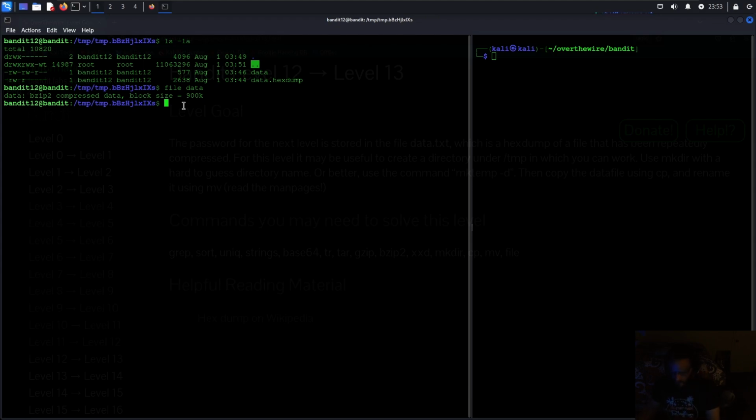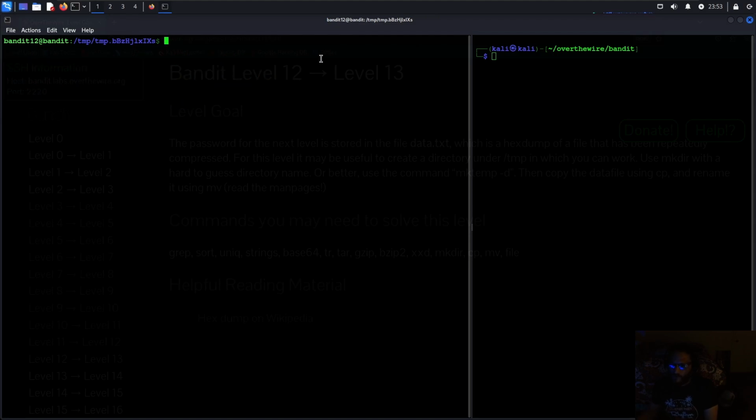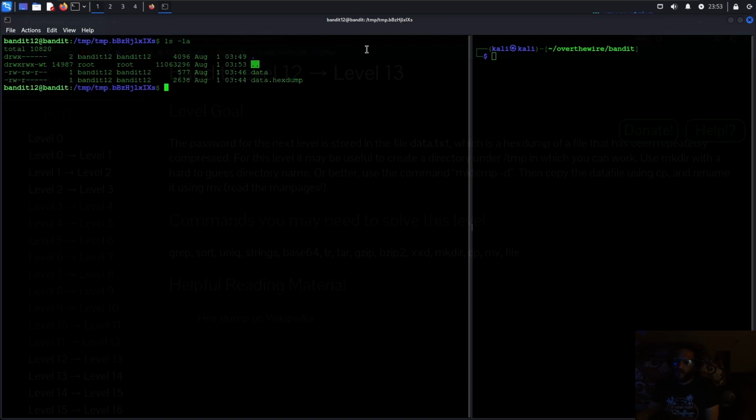So let's go ahead and just clear the screen. And let's get our bearings. ls -la. So there's data and there's the data with the hexdump. Okay. So what we're going to do is decompress the bzip2 file. We're going to move data right here into data.bz2.